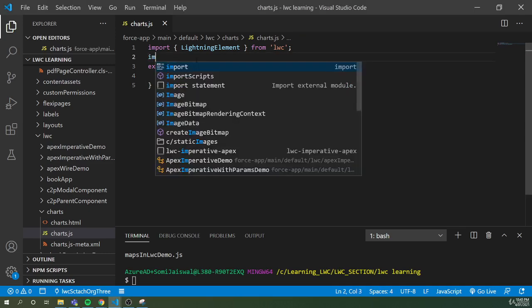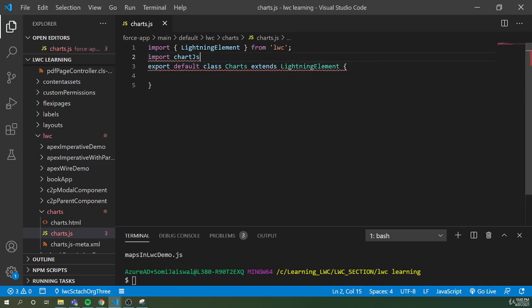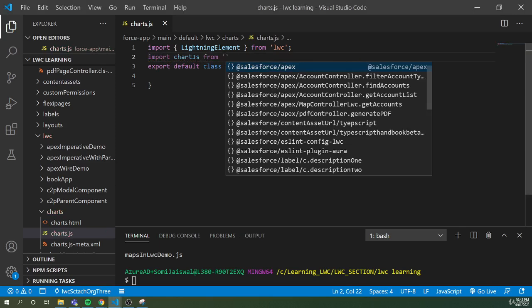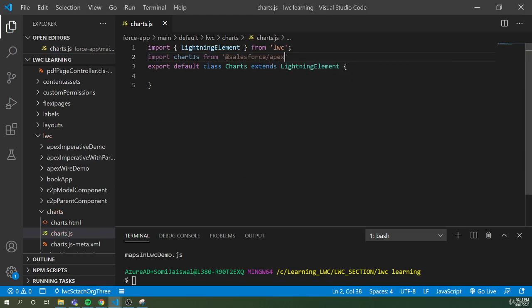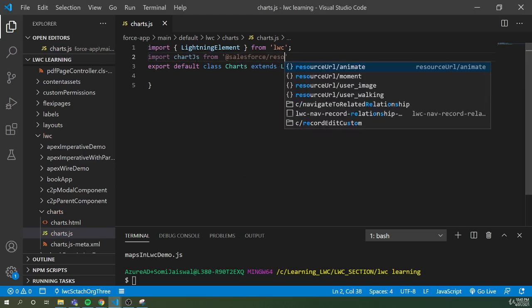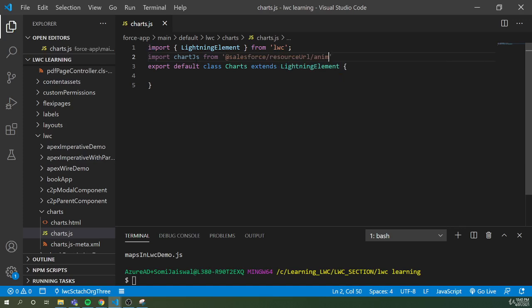Now we have to import that library into our component. For that, we'll say chart.js from @salesforce/resourceUrl. Instead of apex, it should be resourceUrl and your folder name. So our folder name is chart.js. We are importing chart.js and keeping the name of the reference as chart.js.